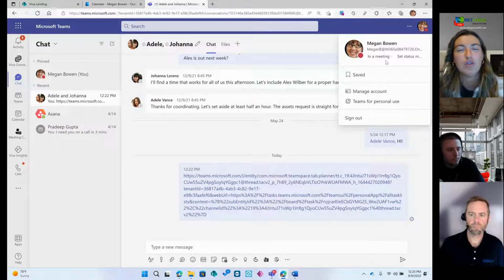I'll hop over to the Outlook application in just a second to take a look at that calendar view. But what we'll see is that all of the events on the Teams calendar are also going to show up on the Outlook calendar for us as well.